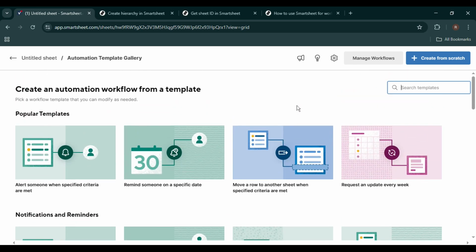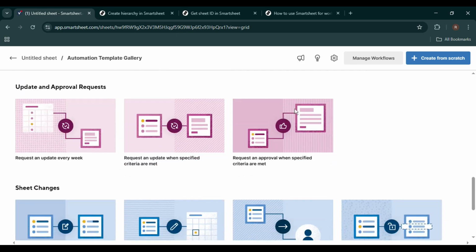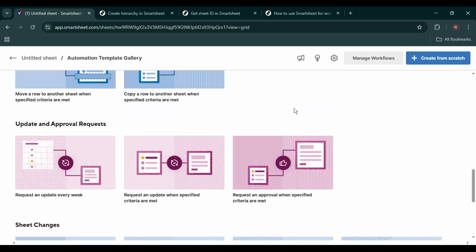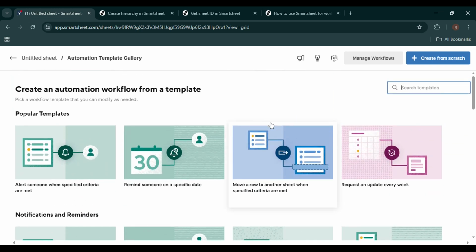I highly recommend testing your automation by making a small change in your sheet, like updating a status or adding a new row, just to confirm everything works as expected. You can always come back to the automation menu to edit, pause, or delete workflows at any time. And that's it. You've successfully learned how to use Smartsheet for workflow automation using templates.